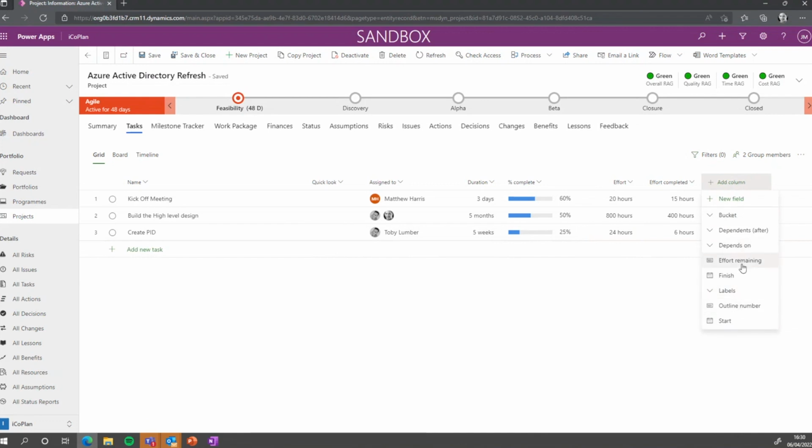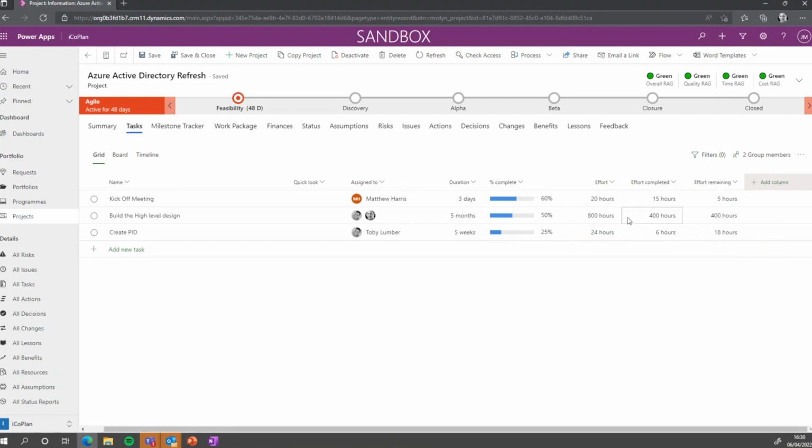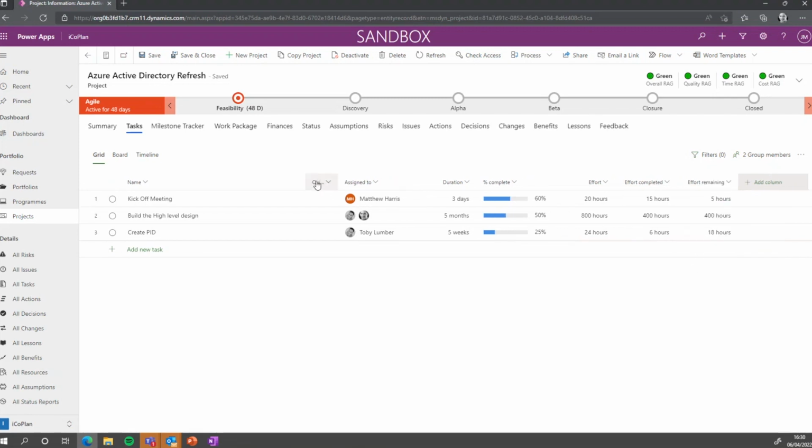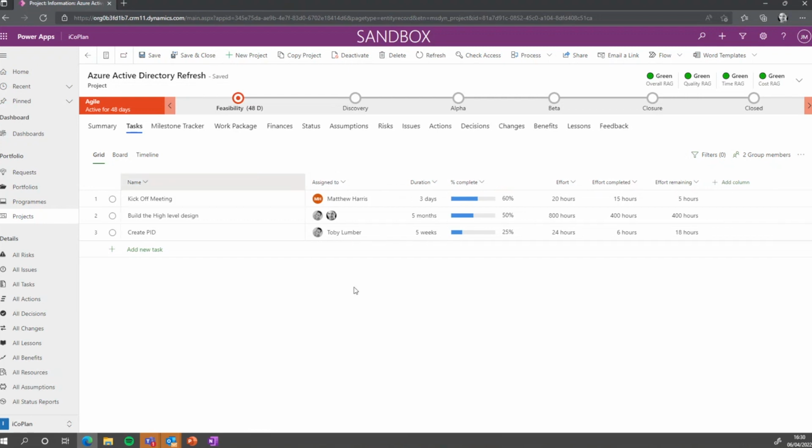So the other thing you can add as well, if you click these add columns, you could do effort remaining. So if effort's really important to you, and you want to see how many hours are left on this activity for Matthew Harris to do his kickoff meeting, or Toby to do the PID, then I know it's 18 hours. You can add that column in. To remove a column, you don't right click, which is what my brain always says to do at this point. You left click and just click hide column. That column's always there. You haven't deleted it, it's just hidden.